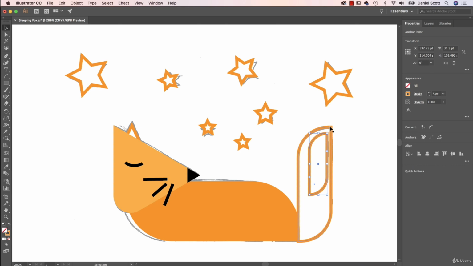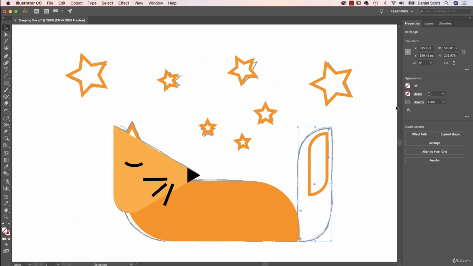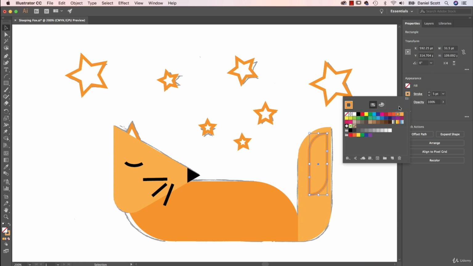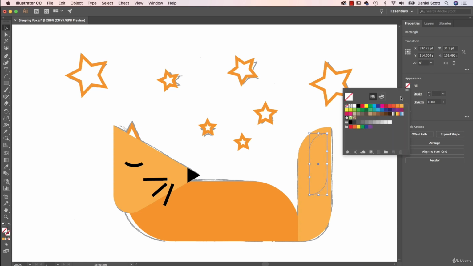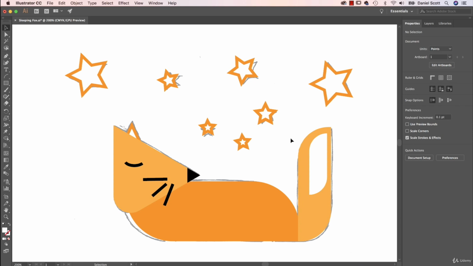Okay, and what I want to do is pick a fill color. So at the moment the stroke is orange, I'd like to have the stroke as none. Fill color is the orange. And I'm going to have a stroke of none and a fill color of white. Exciting. Now he's lying down.